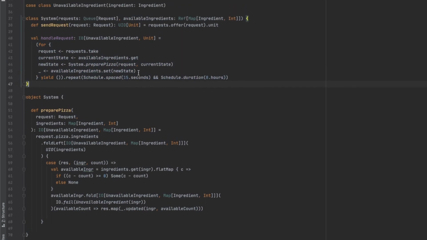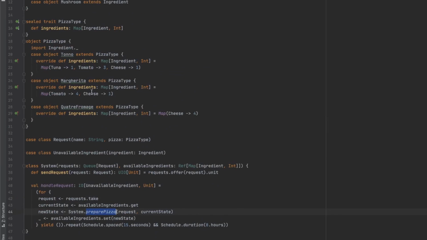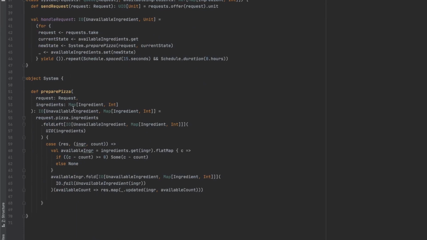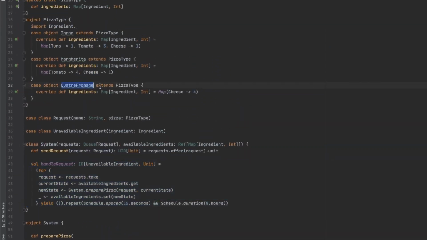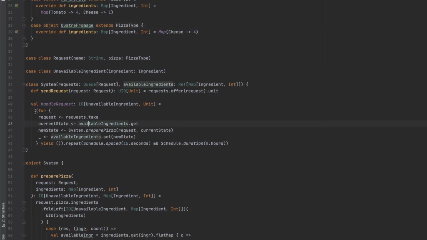But now let's think about something. Imagine someone ordered a pizza, for example pizza margherita, and there were no more tomatoes. This program handle request will fail with unavailable ingredients. What will happen for the next customer who ordered pizza 4 fromage? This request will not be performed anymore because it will not be repeated, because the previous request failed, and the repeat will repeat only the successful requests. And imagine the request will affect the next requests, and this doesn't sound good.